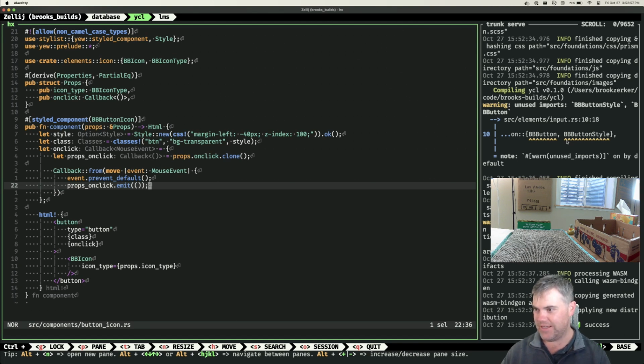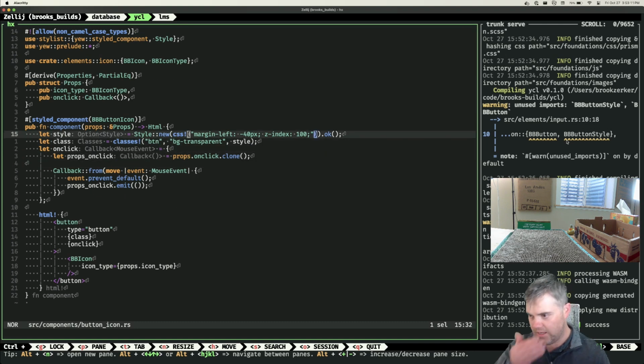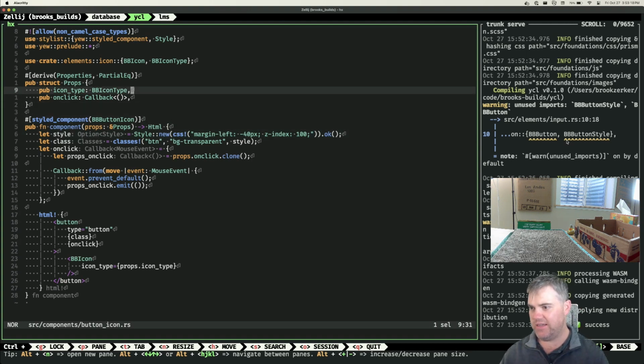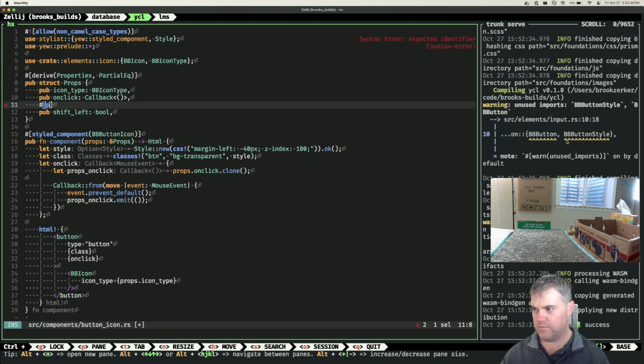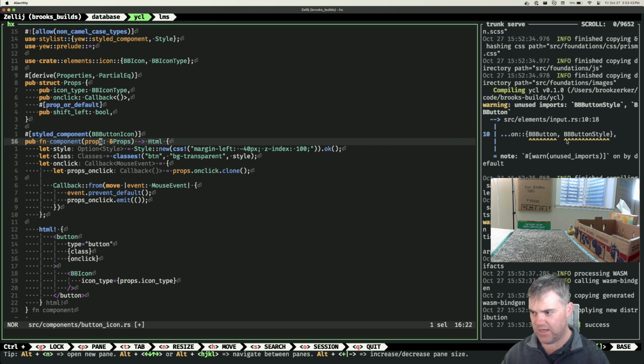All right, so we have our style components. We have this button. It should do the thing. It should, okay, so it should look right. So now I should be able to do a BB button icon. Now a button icon doesn't always need to shift left like this. So I should probably have something like shift left. And so then we have this is going to be the shift left, right?